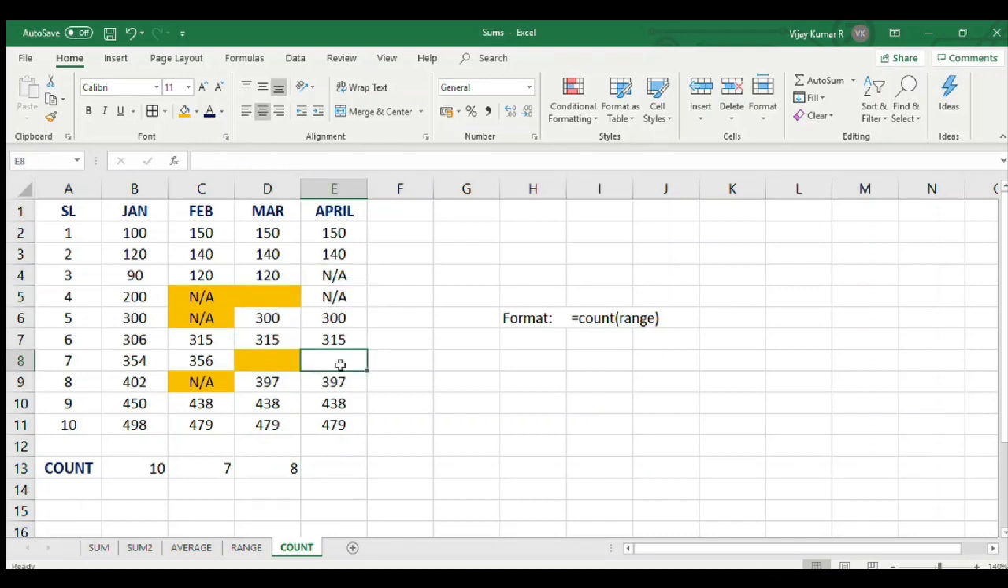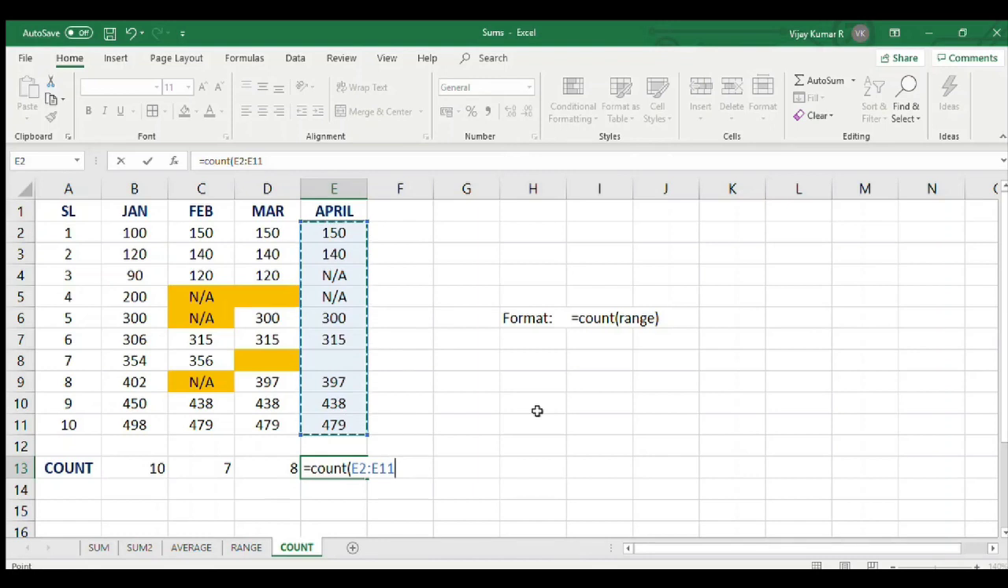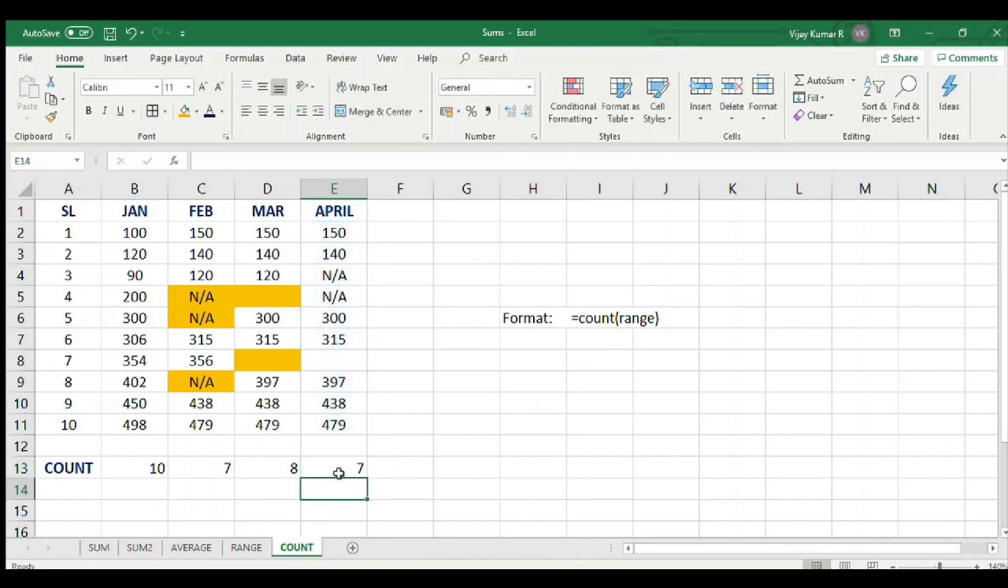Okay. Moving on, for April, it is mixed. We have text in between as well as blanks. Okay, we use the same formula and it is giving me a count of 7. So it is excluding text, it is excluding the blanks. Okay, I hope you understood. Now the next formula I want to show you is COUNT range. This is the formula which we just saw. COUNT, I hope you have understood.